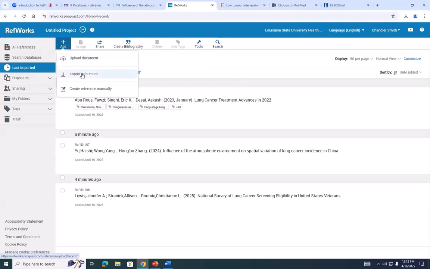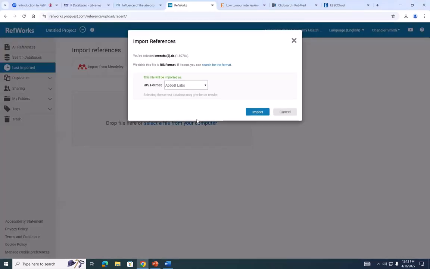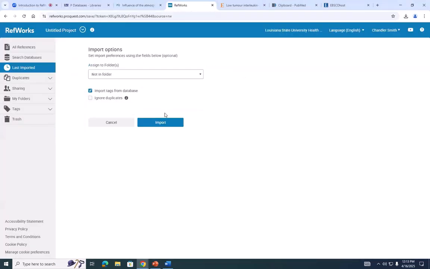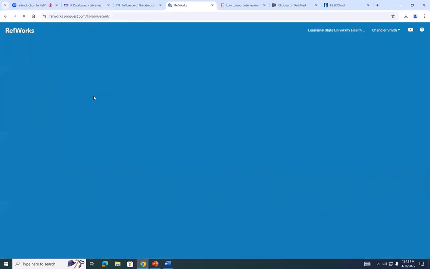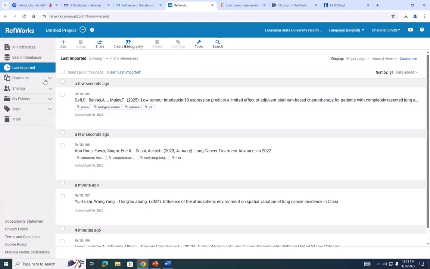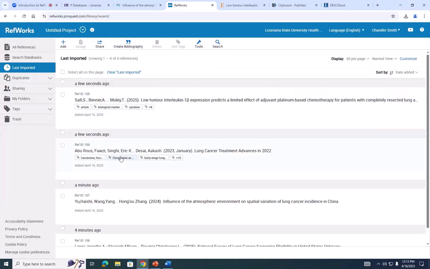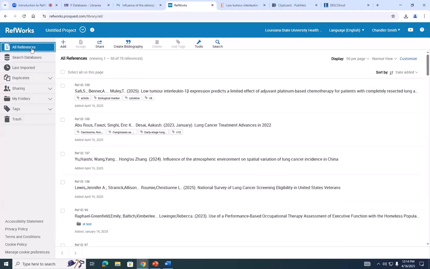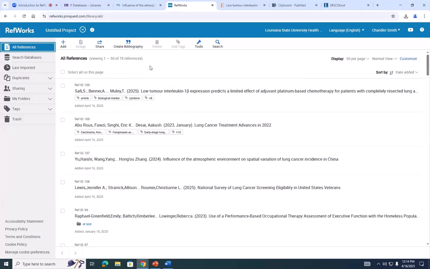Then go back to add again, import the one I pulled from Embase. Great. So this last imported tab is just the things you've imported during this session of RefWorks. As you can see, the 4 that I've imported are all right there. But if you want to find everything you've imported, you just go to your all references at the very top right there. And this will be everything you've ever imported into RefWorks. It looks like I have 78 total references in here.